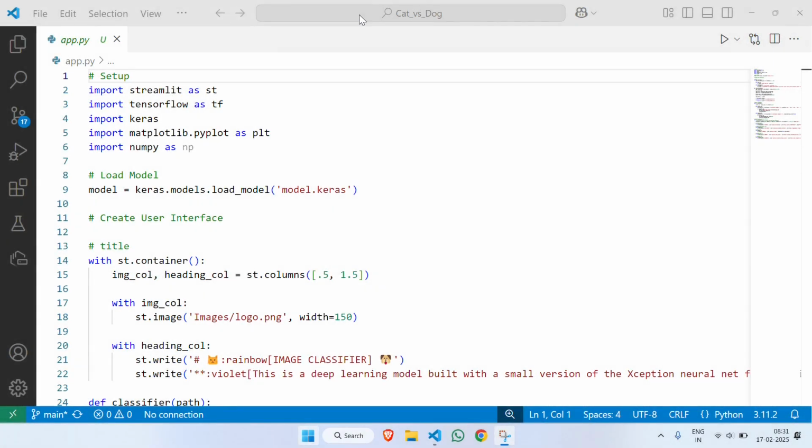Let's start the second part of the cats versus dogs image classifier. Here we will create a user interface where the user can interact with the model, and we will create this user interface using the Streamlit library. So let's begin.